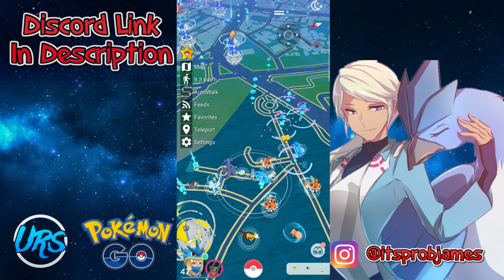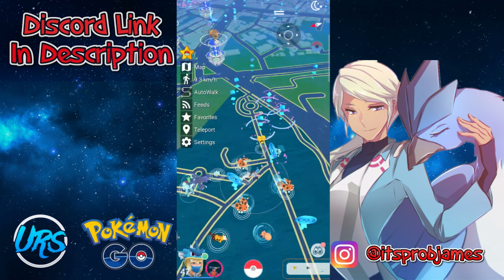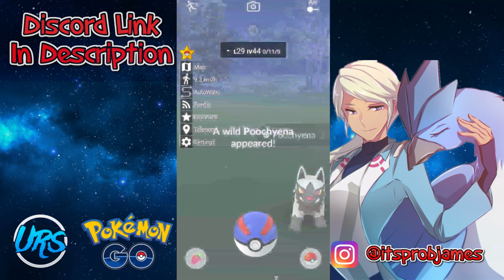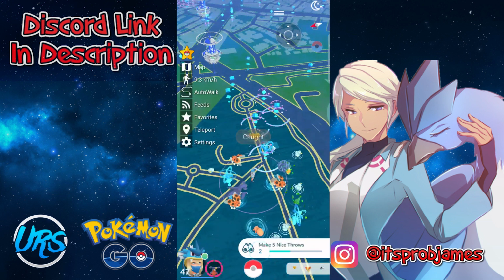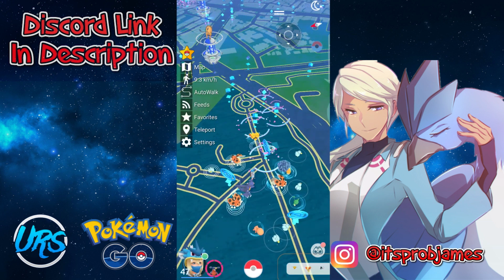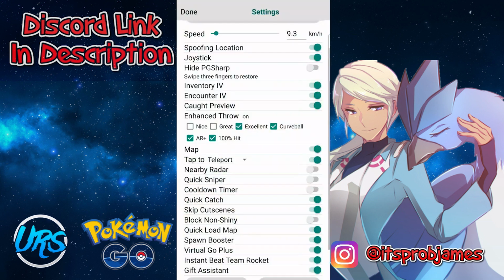Next we have caught preview. Let's just click this Poochyena, and if it catches it, it will say caught. If it flees, it'll say flee. If it escapes, it'll say escape. And one of the features that's new right now is the skip cutscenes, which allows you to skip the ball shaking movement, which was very annoying, especially in raids. Because you would throw the Pokeball, and then there'd be like 3 seconds you'd have to wait. It's not a lot of time, but it's nice to skip some of those cutscenes.